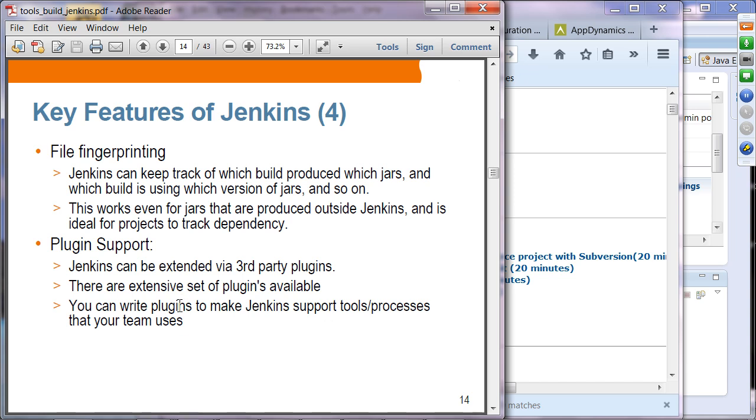Plugin support. Jenkins is built based on a plugin system. So Jenkins can be extended via a lot of plugins. In fact, there are lots of plugins out there. Okay. And you can certainly write your own plugins.